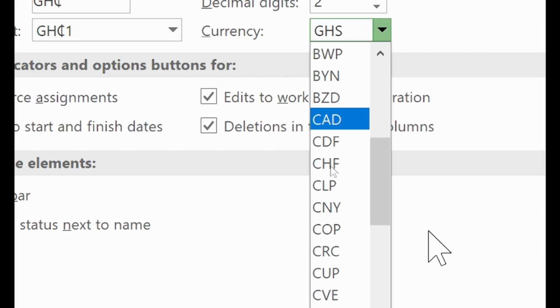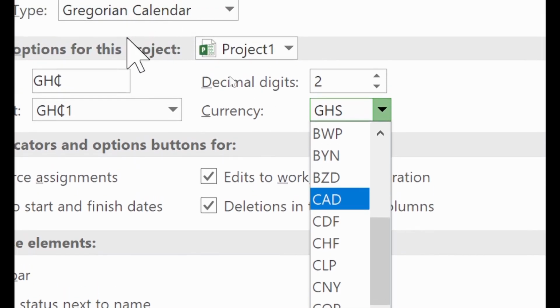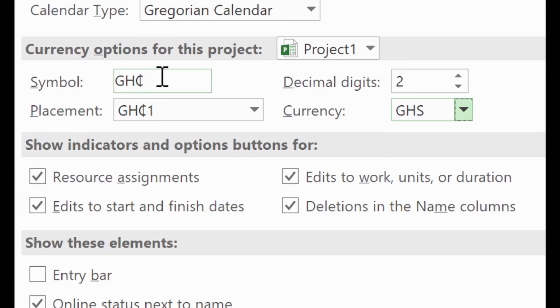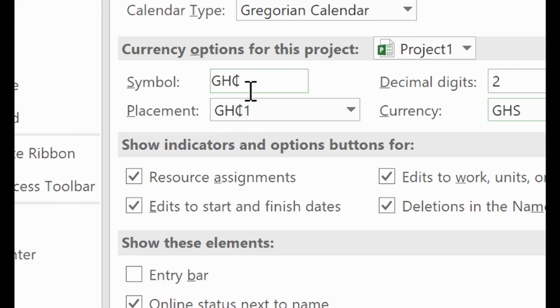Have you found it? So the icon will change. The symbol will change to the Ghana cedi symbol. Is that what you see? Okay, this is very important because this program does real calculations, so you want everything to be real and accurate. So you have to come here and change the currency.